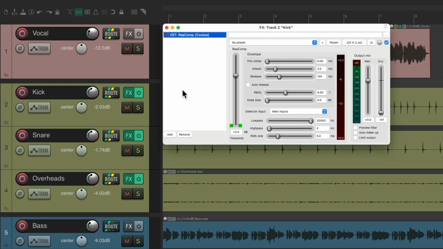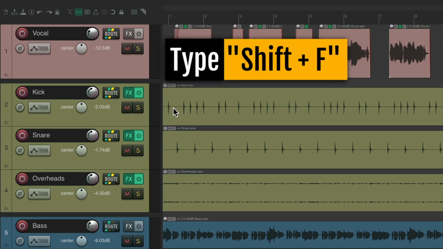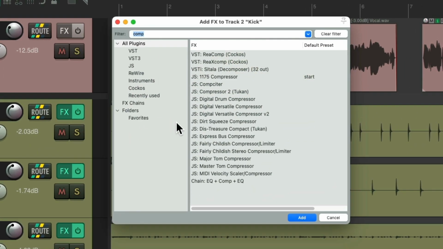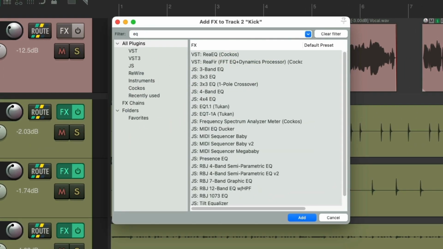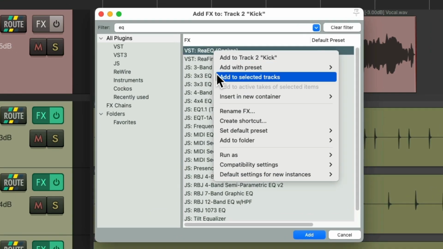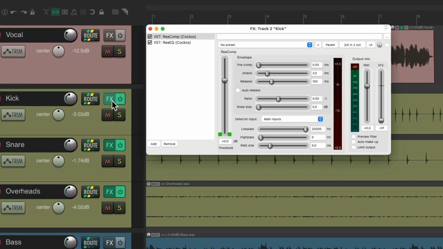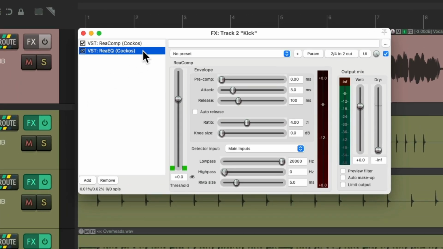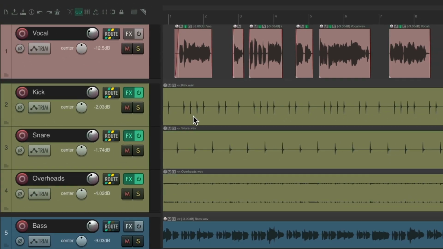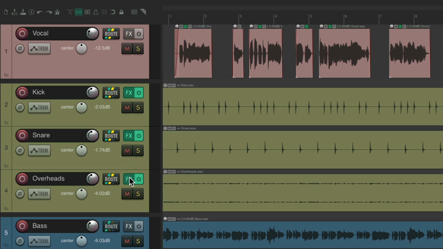And we could add to it as well. But instead of hitting one of these buttons, we could just use the keyboard shortcut to open up the effects browser. Shift F, that opens up our browser. Let's type in the filter EQ. Let's now select any of the tracks we want to add this plugin or effect to, and right click the effect and add it to selected tracks. And that added it right after a compressor, we put our EQ. Again, for all the tracks that were selected. Our kick, our snare, and the overheads.